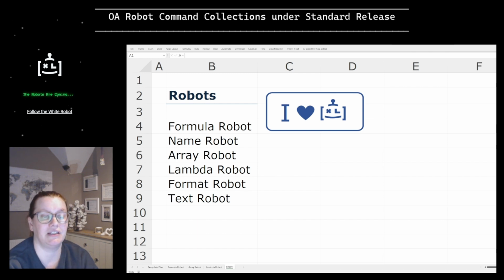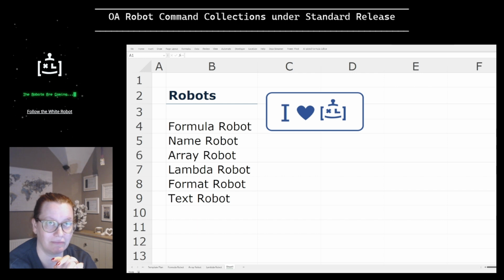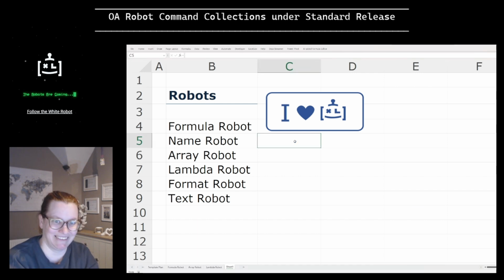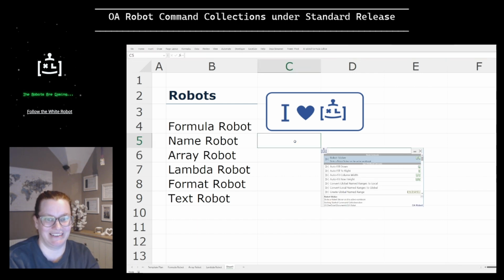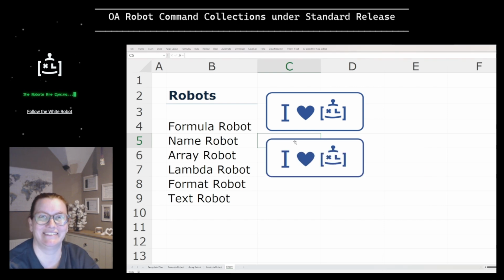What we have here is Formula Robot for general use with formulas, Name Robot which focuses on named ranges, Array Robot which focuses on dynamic arrays, Lambda Robot which focuses obviously on lambdas, Format Robot which focuses on formatting, and Text Robot which is more text-based functionality. I like the robot sticker. There we go.